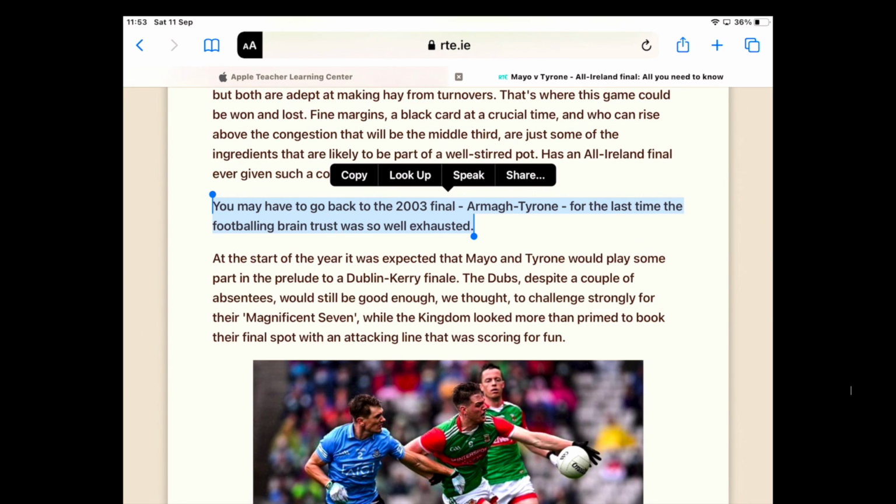So it will speak it to them. Pronunciation and various other reasons make it useful. So those are the ones that I'm going to focus on for now, but do explore all the accessibility features. There is more information on the accessibility features on Apple Teacher, and there might be something in there that you've been looking for.